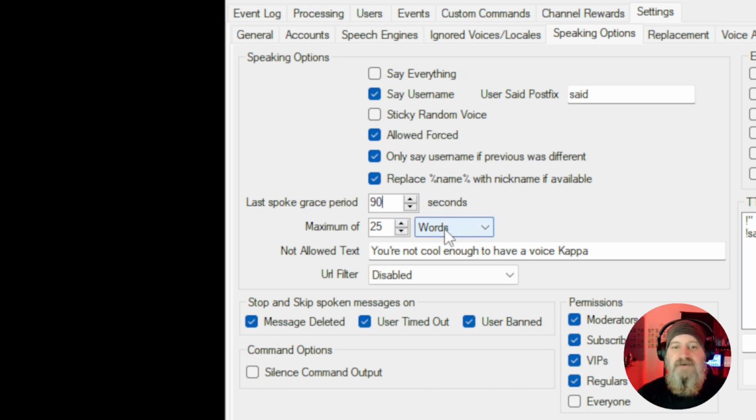But you'll notice that this is a drop down. We can use words or characters. I'm going to go with characters, and I'm going to change this to 500 because 500 characters is the message limit for a Twitch message. So Twitch will not allow a message to go through unless it is 500 characters or less. So this will ensure that the entire message that that person sends is read out in the TTS voice. Okay. Now the not allowed text right here underneath that.